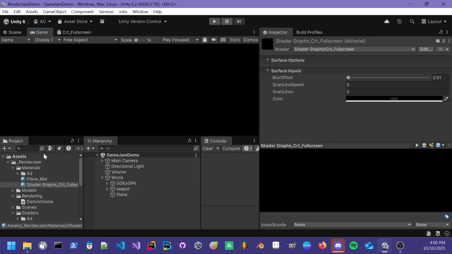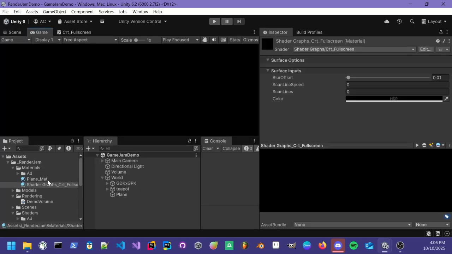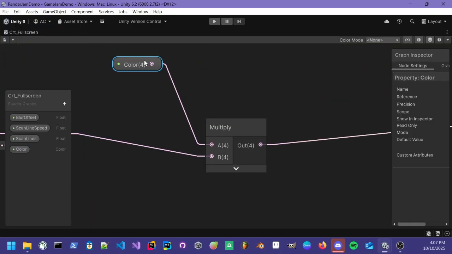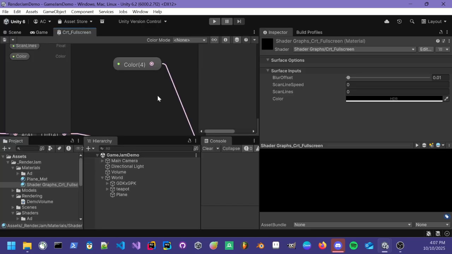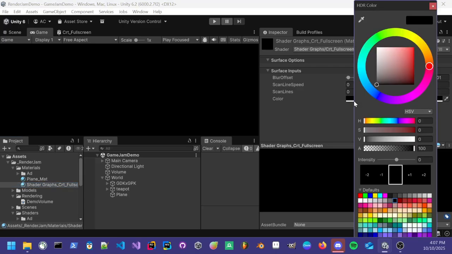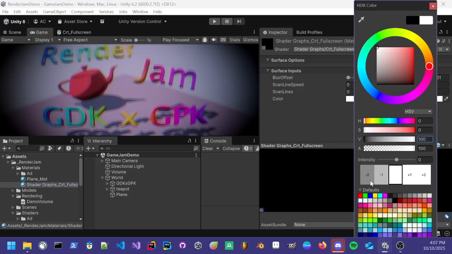Go here. Why is it black? Did I mess up something? I'm guessing it's because this is black. Oops. So now if we just increase this intensity, it's getting a little bit brighter.